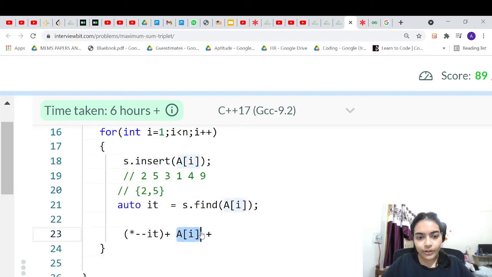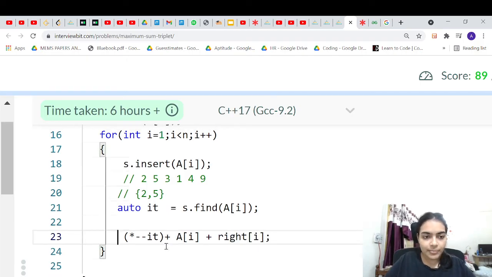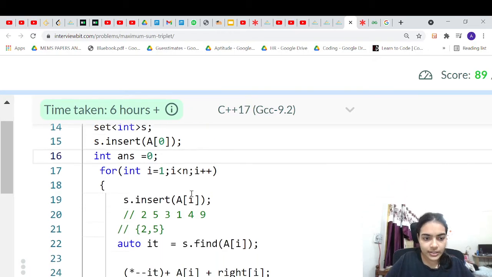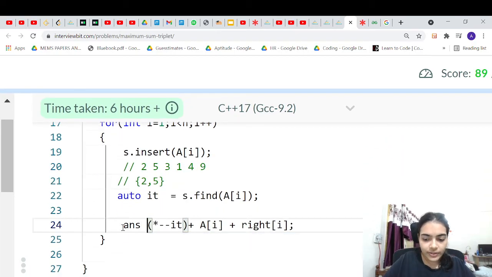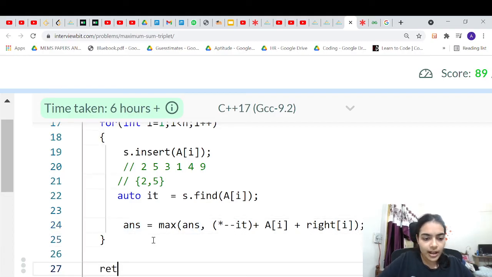And now how do you find 9? You find 9 from just the suffix, right of i. Now you have to compare this sum. So we'll declare an answer variable, let's say int answer, and we can say answer is equal to 0. We'll compare this with the answer, so max of answer, comma, this. If the sum of these three elements is greater than answer, then this will become your answer. And finally you can return answer.